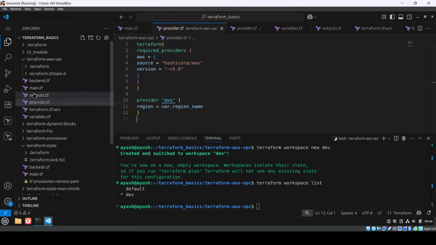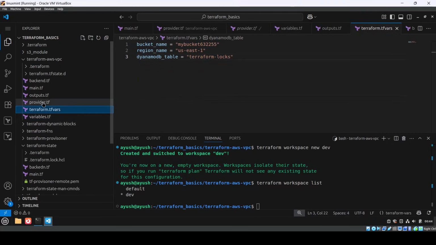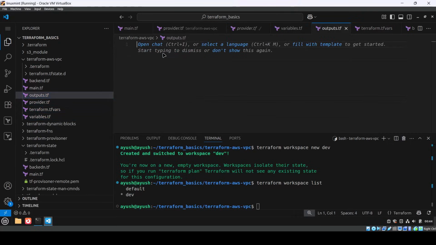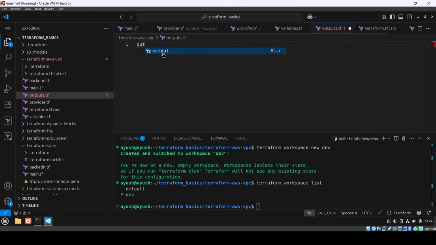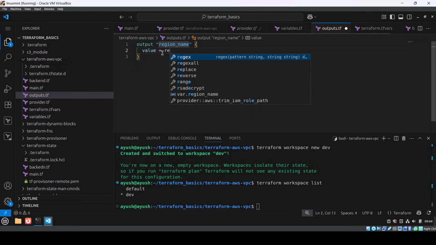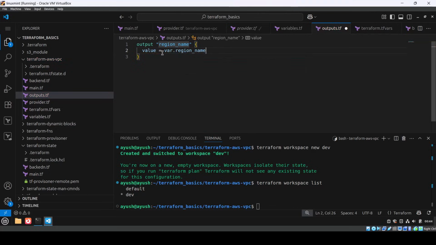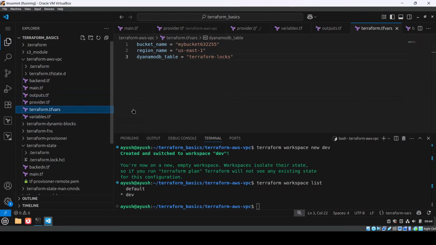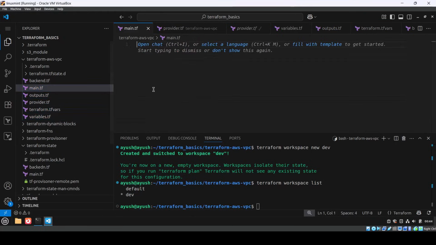Then next we have outputs. So for output we can keep anything for now. Output region name, and then we can give the value as var.region_name. Okay, so outputs done, provider done, backend.tf done, variables done. Okay, so in main.tf, now what we are going to do, we will be creating a VPC, right?